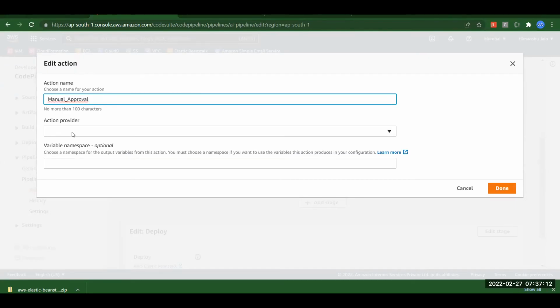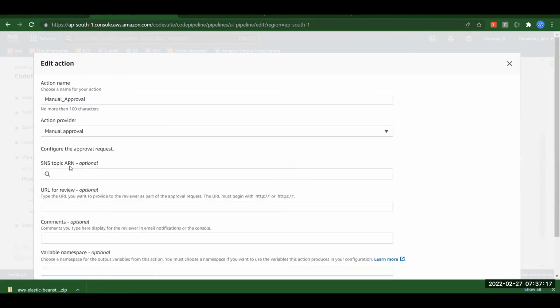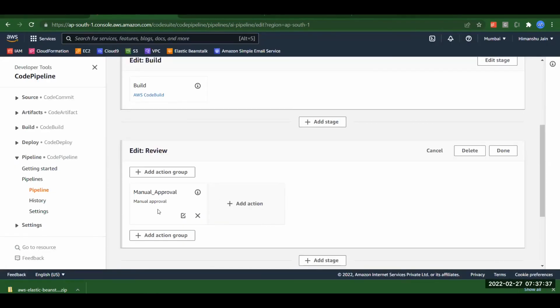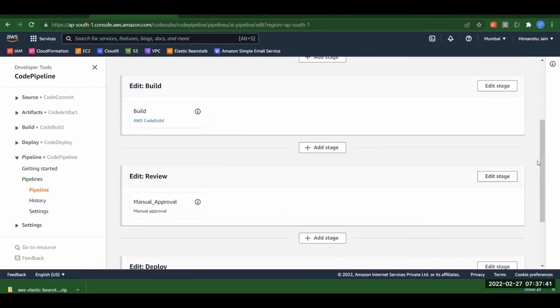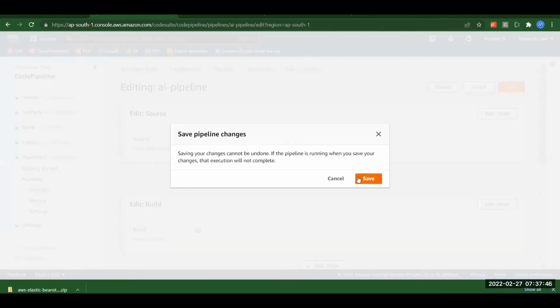Action provider. What will be the action here? I want to say the approval action, that will be the manual approval action. We could enable SNS, Simple Notification Service, or do some other things, but as of now we don't want to do anything. Once we progress, we will understand more about these notification services. As of now, we will simply say done. We can see the action got added. Now we can say done, and save. Save it.